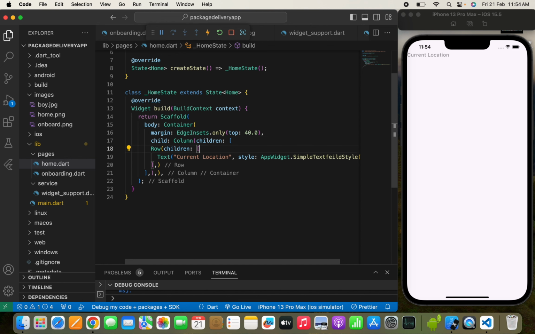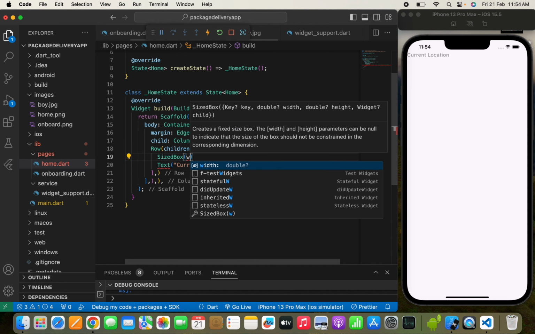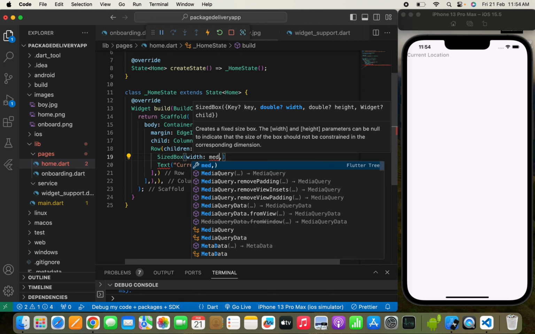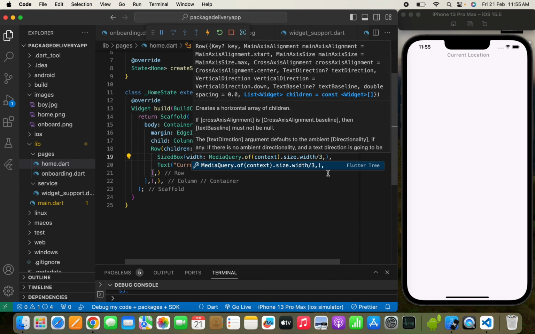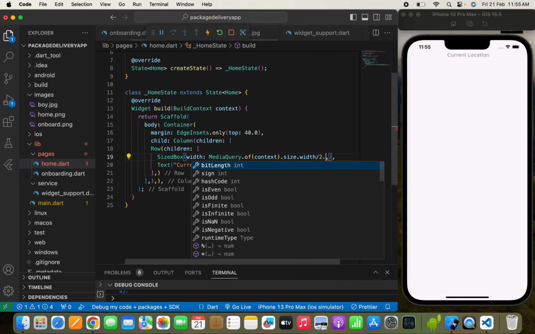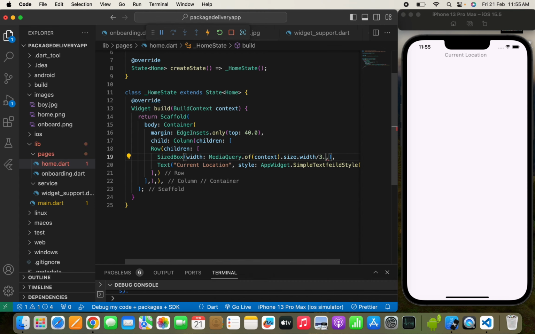Now we can bring something to the center over here. For that I can pass a SizedBox, and in the SizedBox we can pass a width. We can pass the width by using MediaQuery.of(context).size.width, and here I'm going to pass divide by 3, I guess, which will be enough to make it at the center, or 2.5 or 3.2 or 3.1. So this is how we can show the current location.